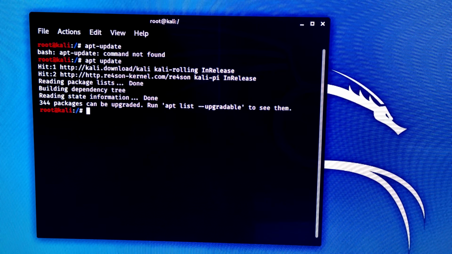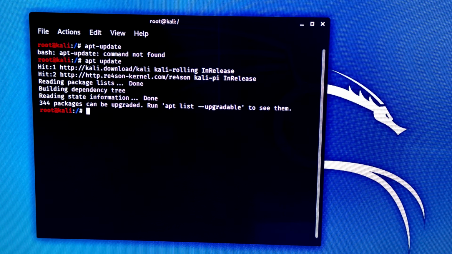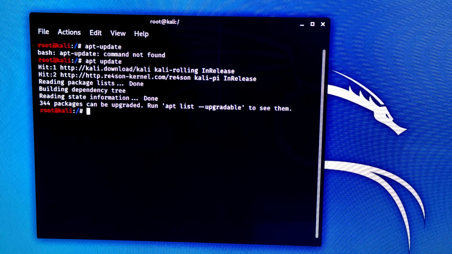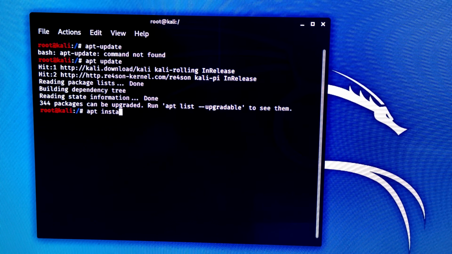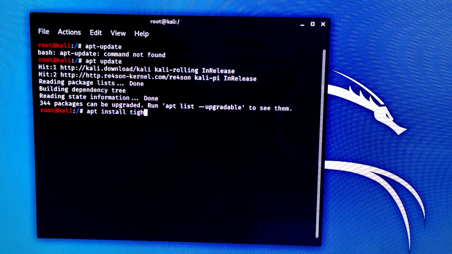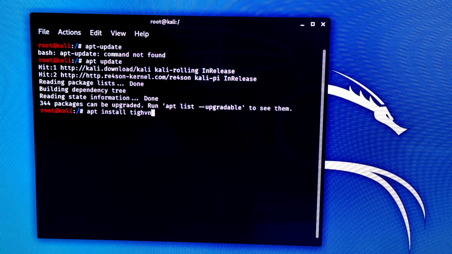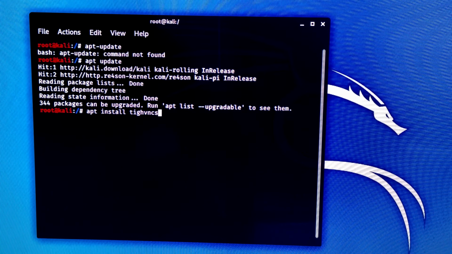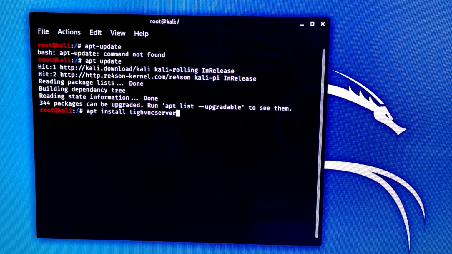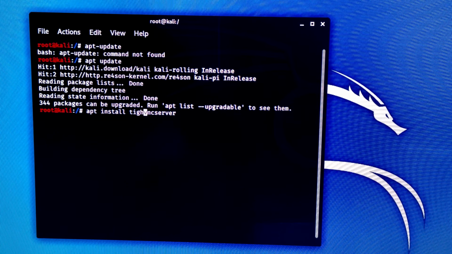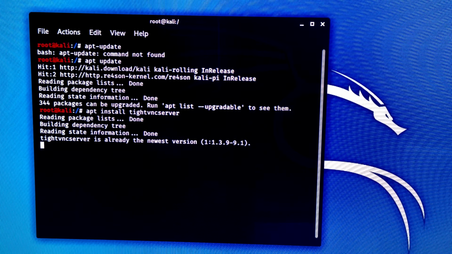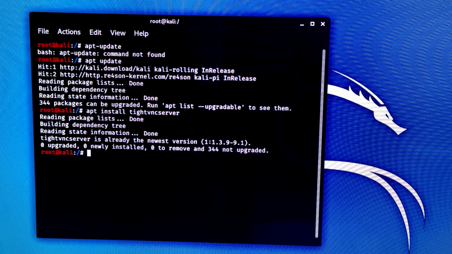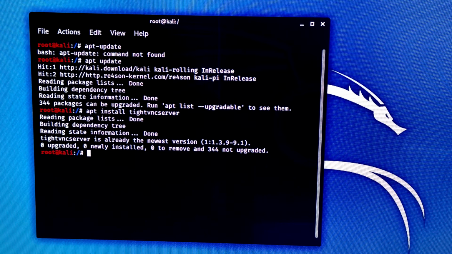The actual install will go through and ask you a series of questions. It's not here because I've already installed it. But all we would do is apt install tightvnc. Oh, I spelled tight wrong. It's not going to work. There we go. Tightvncserver. All right, hit enter. It's going to download, and if I hadn't had it installed, it would install it, right?